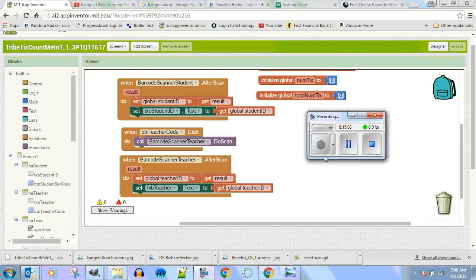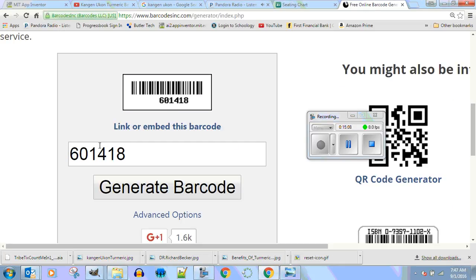So how cool is that? We go to this website right here, free online generator. We type in, you know, whatever number that is your lunch code number. Boom. You type it in right there. There's your barcode. Could the school do this and put this on the back of your ID number? Yeah.